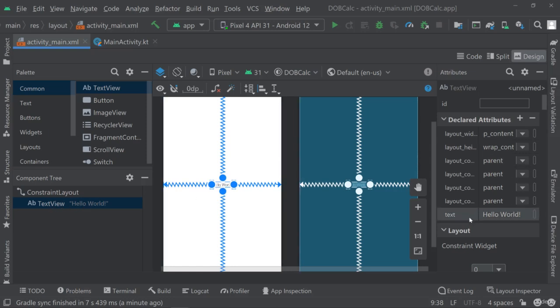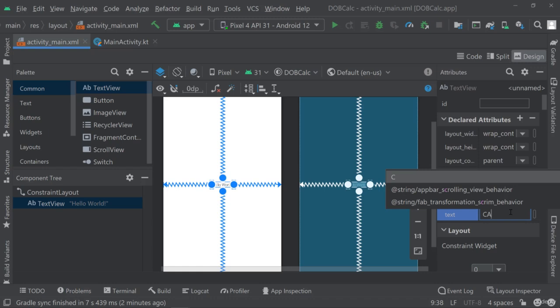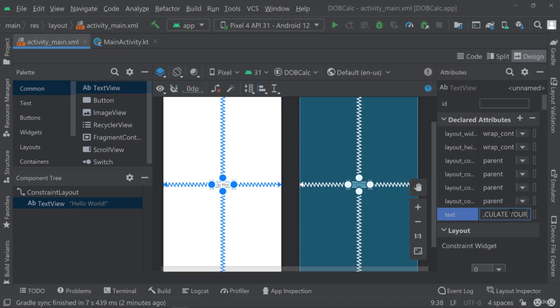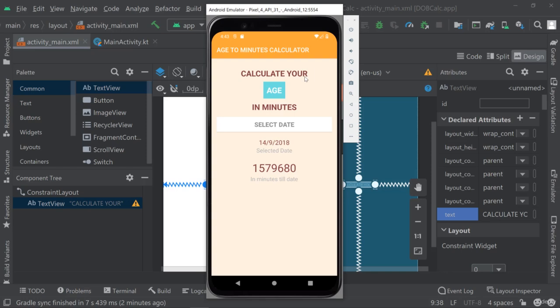Okay, I'm going to give it a different name, and you can see here on the right hand side there are attributes that we can change. So I can just click into this text view, also in the component tree on the left hand side, or directly in the designer here, and then I can change the name. So I'm just going to call this one calculate your. Okay, so this will be the first line, so to speak. So it should be calculate your.